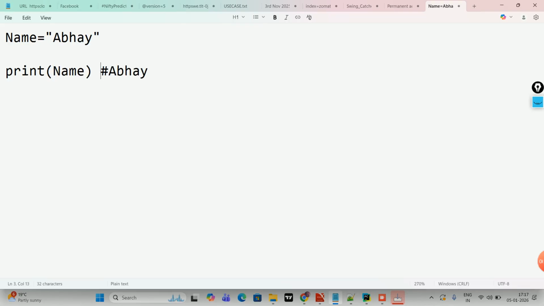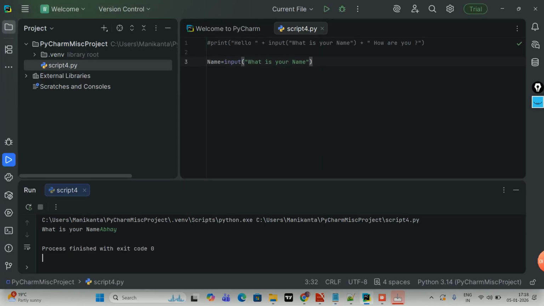Now you might be having this question in mind, that why am I not giving double quotes over here? Because if I give double quotes here, then the output will be only name, N-A-M-E. You got the point? This name is not a string. This is a variable. I don't want to output name, N-A-M-E. I want to output the value of name. The value of name is Abhay. That's the reason I'm not putting double quotes over here. You got the point? So it's pretty simple.